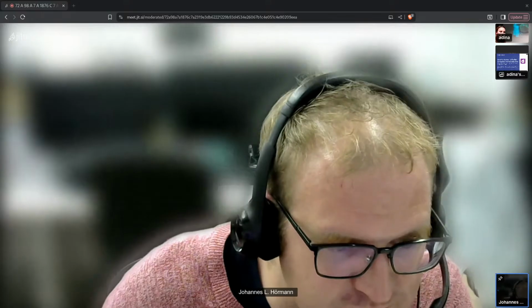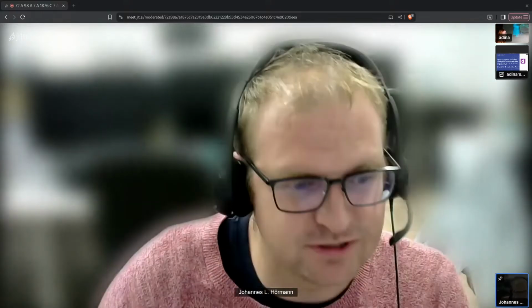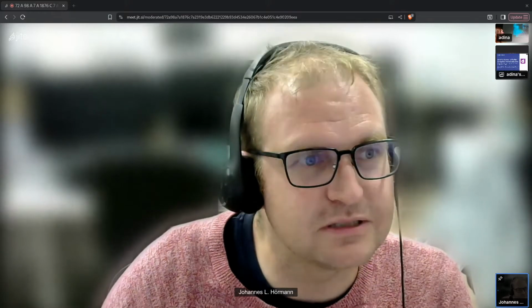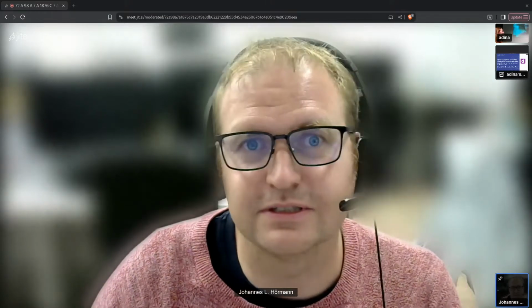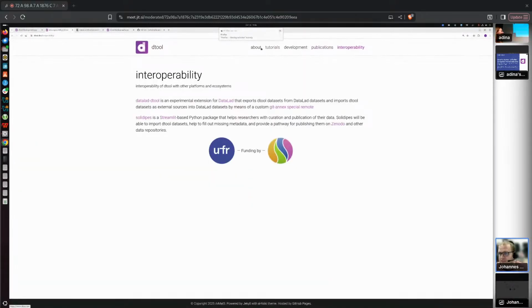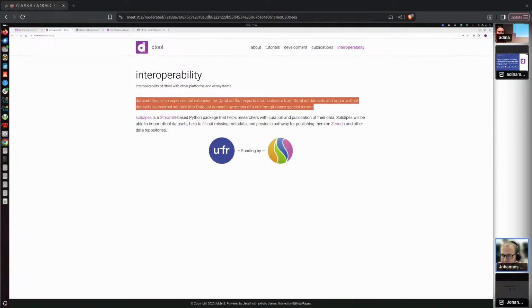Does that work or won't that work? Yes. Okay, then give me 1 second. Screen 1. I hope that's the right screen. Yes, that's the right screen. So if you go on this dtool page to interoperability, I put a little link to that DataLad dtool plugin.